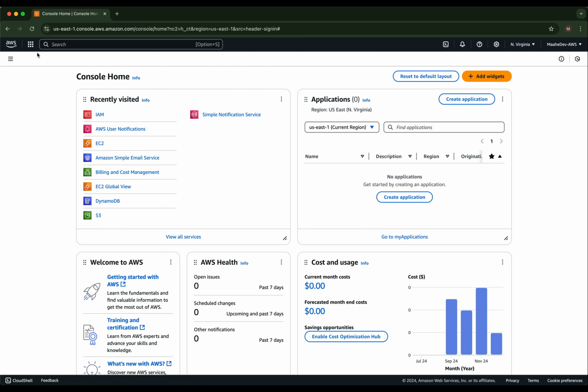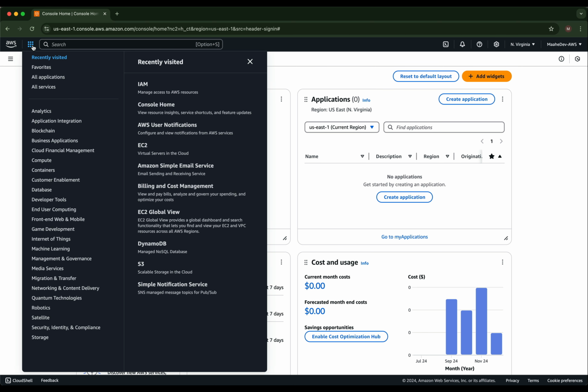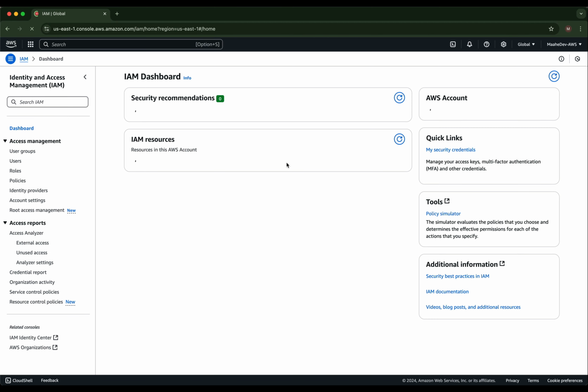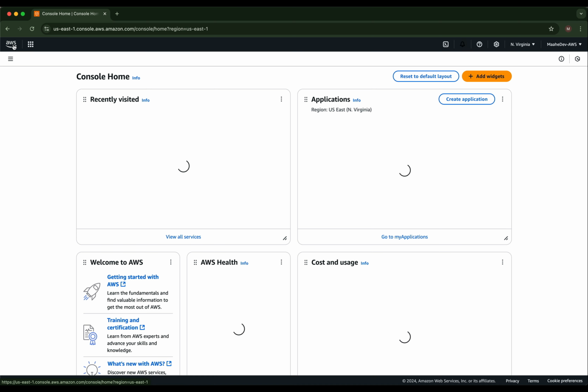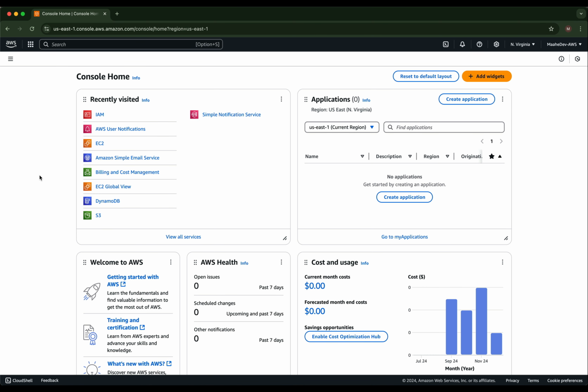The second option to see all the services is clicking on this icon. Here, in alphabetical order, they have given all the different services which are available. So if you are searching for IAM, you can just click on IAM and you'll be taken to the IAM page. Now, if you want to go back to your main page or console, we'll click on this icon, the AWS logo, and we'll be taken back.